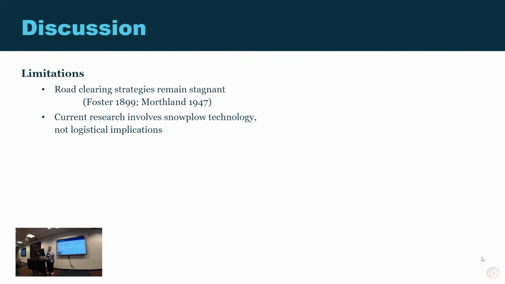I was limited in my preliminary research because there is just a lack of information and research available about the logistical, societal, and health implications of snowplow routing, especially when it comes to snow emergencies. Most research is about the mechanics of actual snowplow vehicles, like what plows can be attached to the front of this to shovel more snow. So it's really talking about technology and not logistical implications.